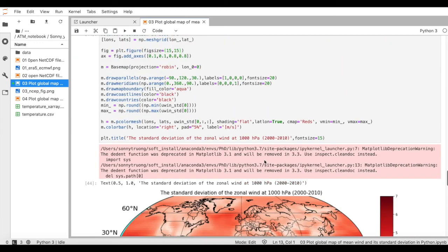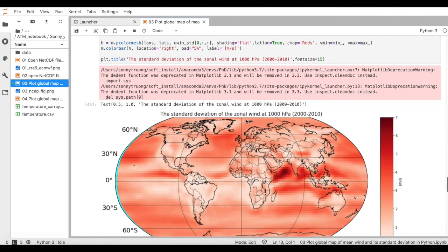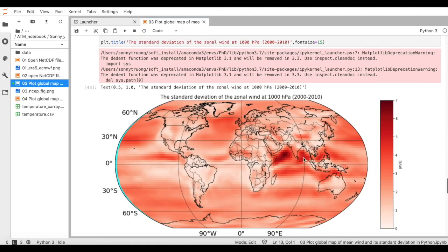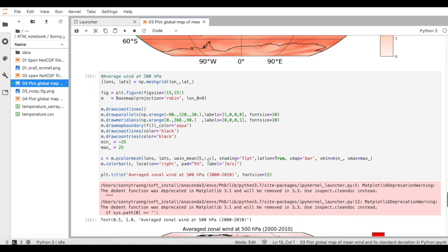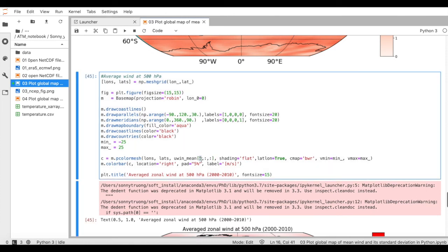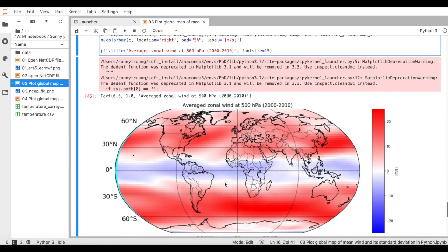And we can also plot its standard deviation. And it's very interesting that we see a high standard deviation over the maritime continent in this reanalysis. And we can also specify another vertical level, like index 5, number 5 here, which stands for 500 hectopascal, to see different zonal wind behavior in the atmosphere.